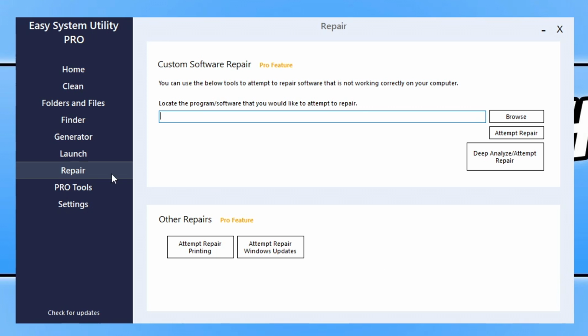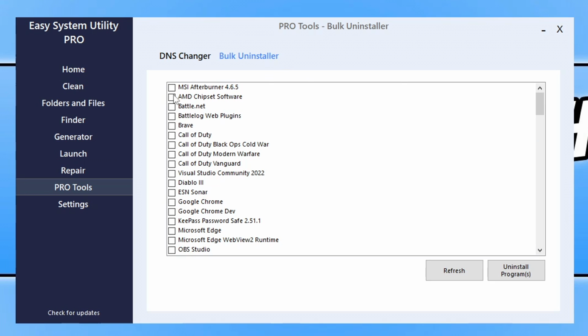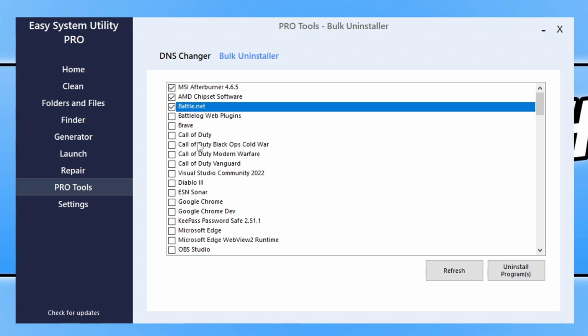features there. So Pro Tools, here we can change our DNS. So you can see I've currently got Google, Cloudflare and things like that. You can just simply select it and then go apply, and then that will change your DNS server. You can also use the bulk uninstaller. You can select multiple programs and software, not files, sorry, and then go uninstall programs. And then this is just going to uninstall them in bulk, so you don't have to keep selecting the program. It will just come up with the uninstallers. I'm currently working on making it a lot better and more silent and stuff like that.